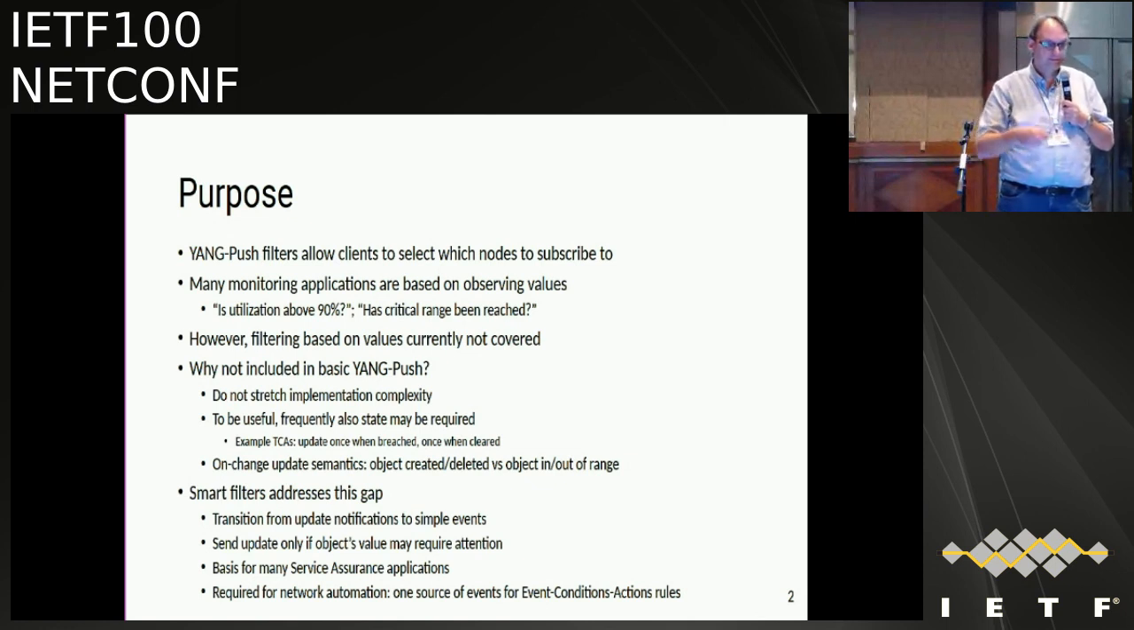The reason for this was to not needlessly stretch the implementation complexity. Also, in many cases, you would need additional things on top rather than just value-based filtering. So this is currently not addressed. The smart filter problem statement here is a proposal to address this gap, and essentially transition simple updates to real events that indicate conditions that are of interest.